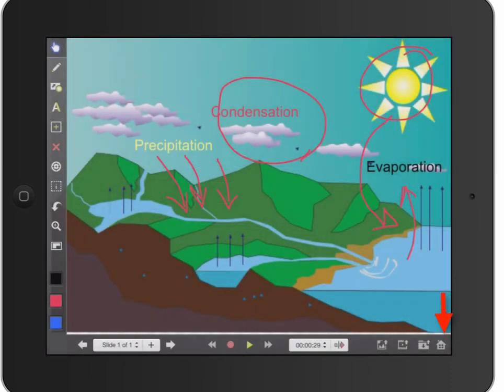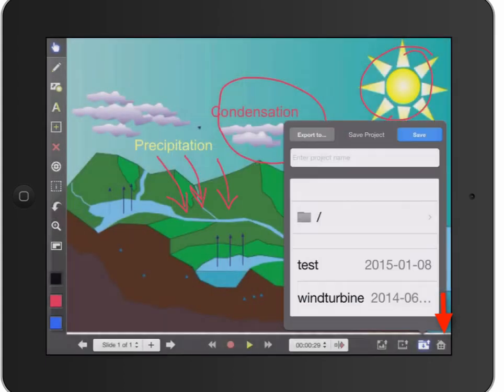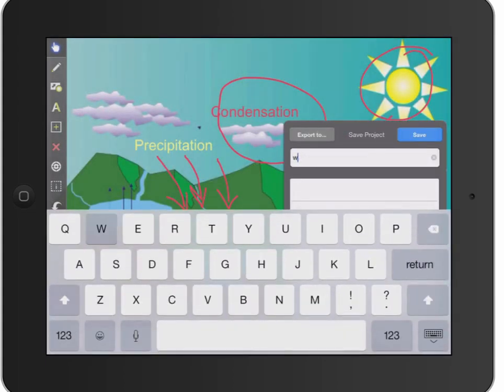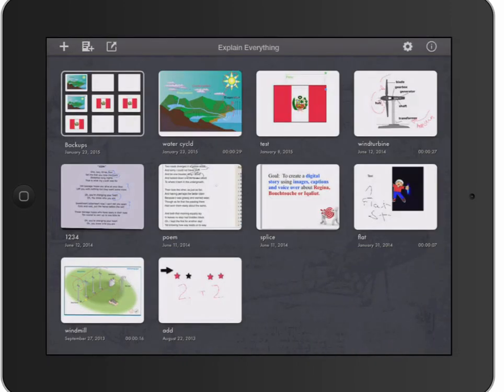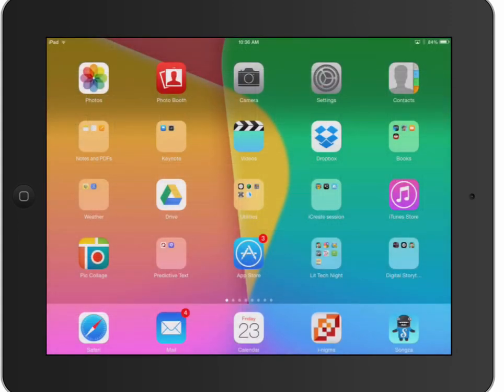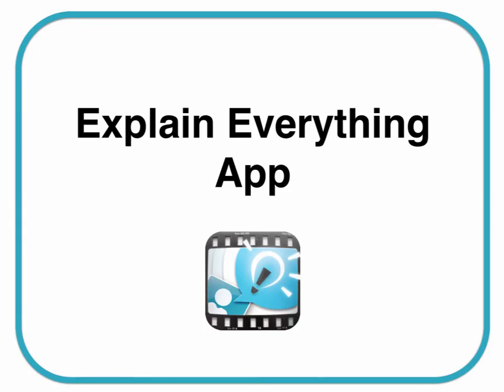If I want to make sure that I also save it inside the app, I can hit this home button. It says changes have not been saved. Do you want to save it? We'll say yeah. Give it a name, water cycle, and just hit save. That just means it's being stored also inside the app in case I ever want to go back and add anything else to it. So again, to find that saved video that we saved first, that will be in my camera roll. So that has been a short tutorial on using the Explain Everything app.